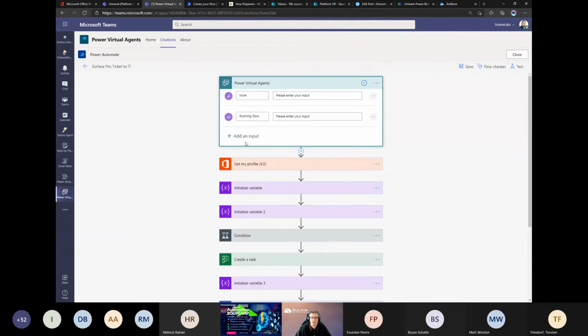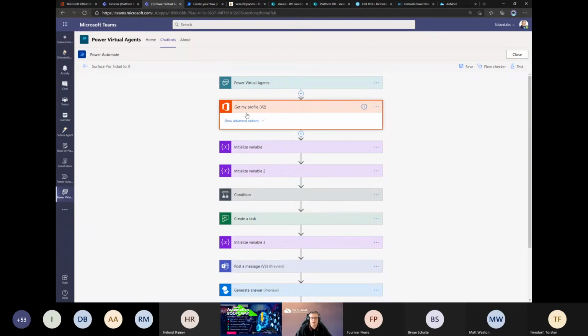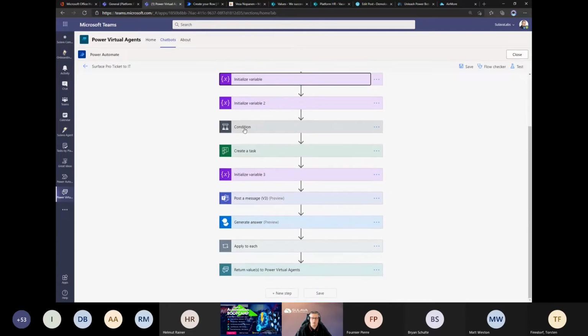We are getting the information from the Power Virtual Agent, from the bot. We could have more information. We should have more information, like answers to all questions if they have some relevance there, perhaps the model type, perhaps something else. And then we are just getting the requester profile. In this case, it's mine, of course, because I'm the one running that. And we are putting some variables there, like what we want to use.